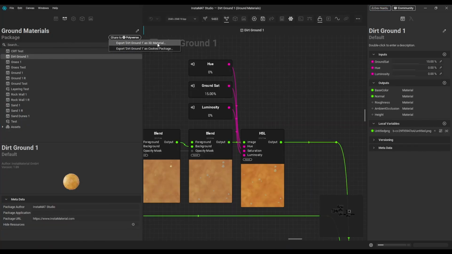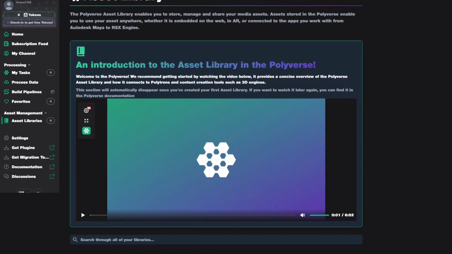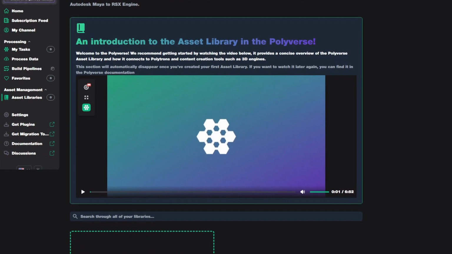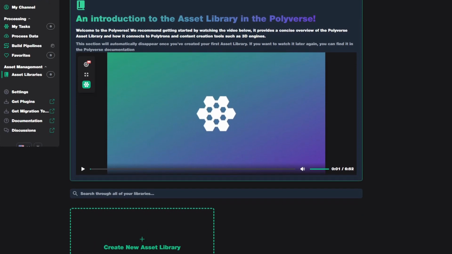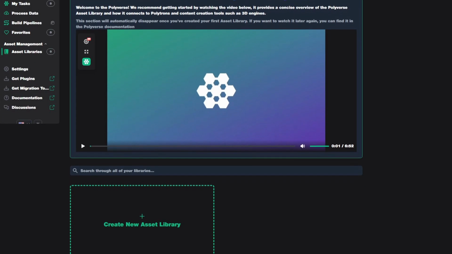Coming back to the original package with our materials, there is also the option to share your materials to Polyverse. You can export as a 3D material or a cooked project. For that, you will require to create a Polyverse account. You can store and share assets online, but I don't really use that as I never really needed it and I'm not familiar with that workflow. But if that is something that you want to look at, you do have that option.